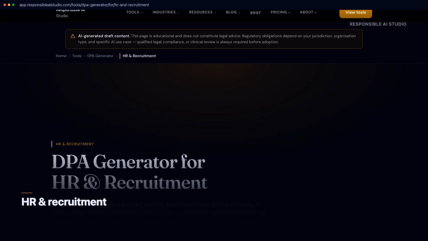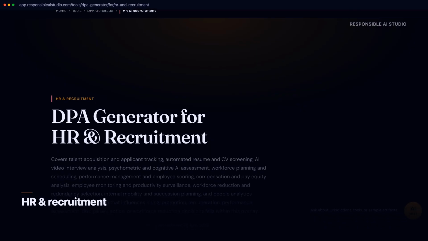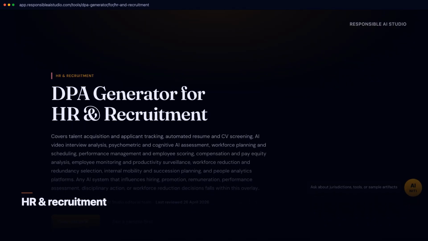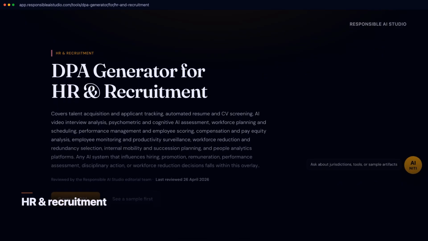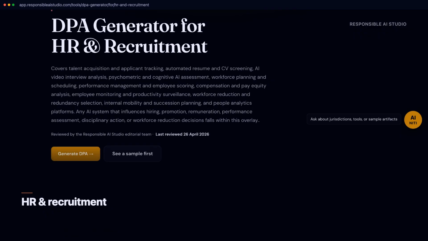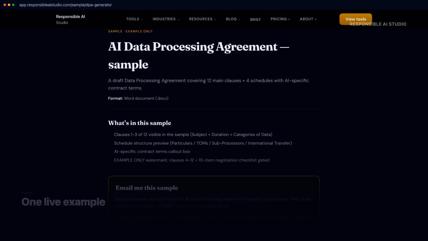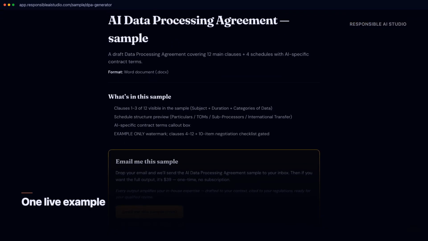In HR, the data is candidates and employees, people who never chose the vendor. That raises the bar on the data subject rights clause specifically. Can you actually action an erasure request that touches a model, not just a database row? Here's what generating one actually looks like.